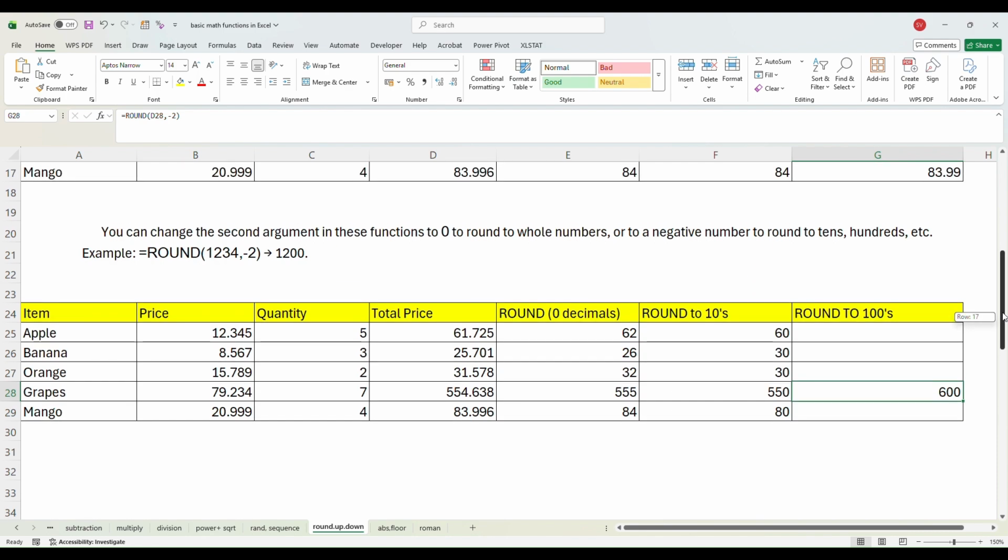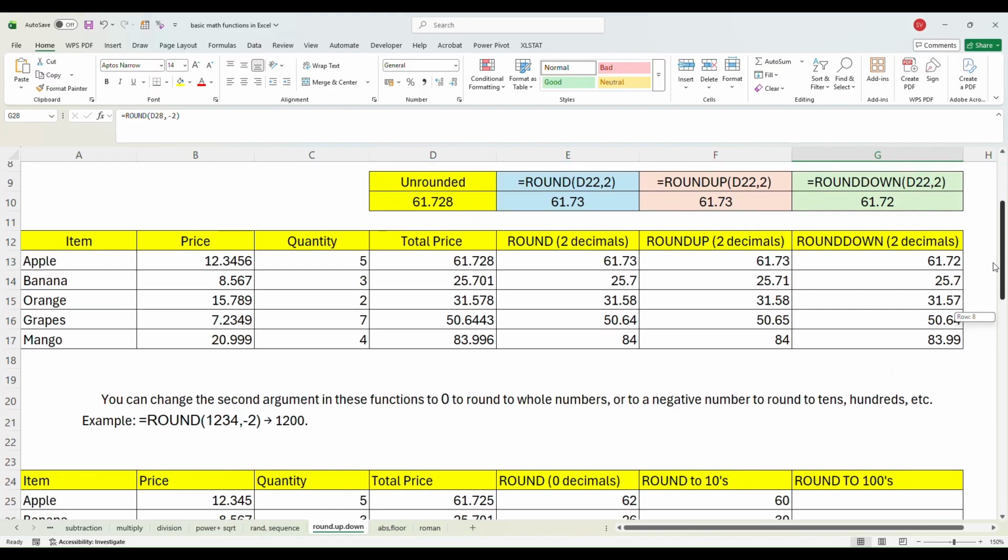So this is how you work with round down and round up formulas.